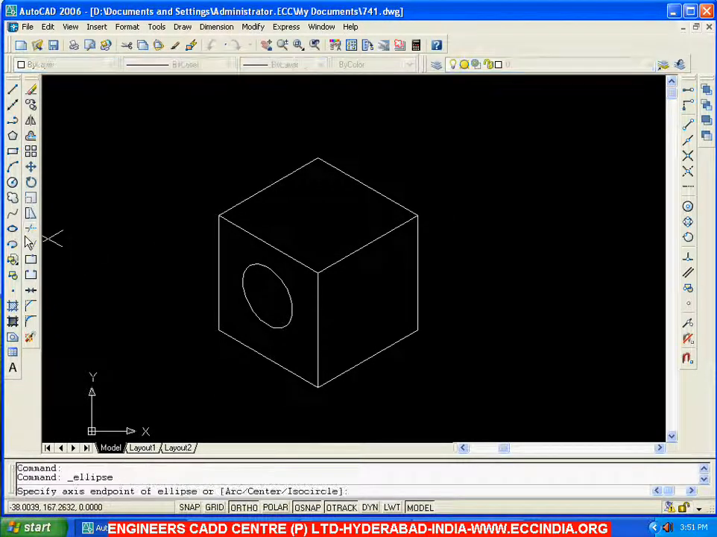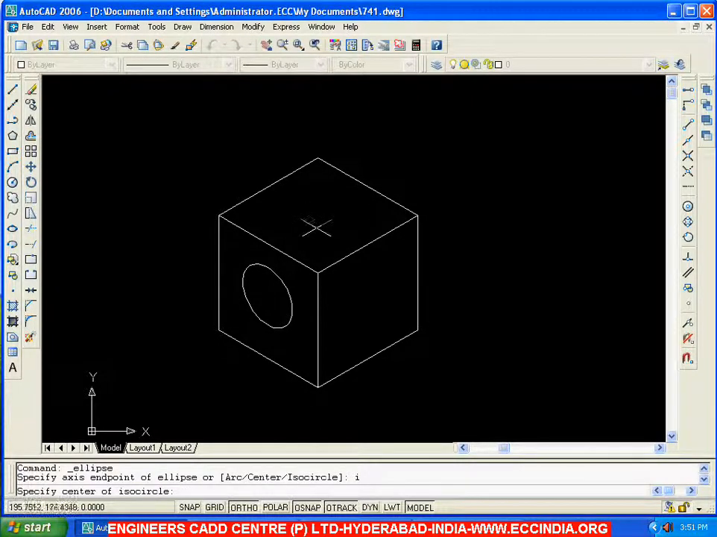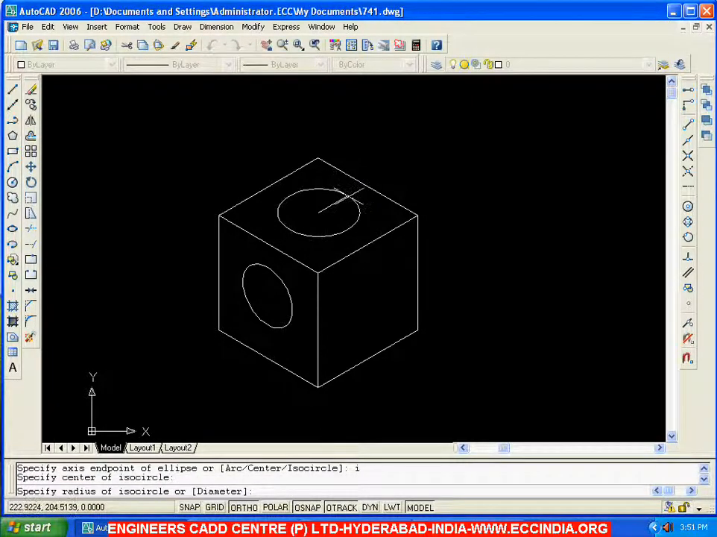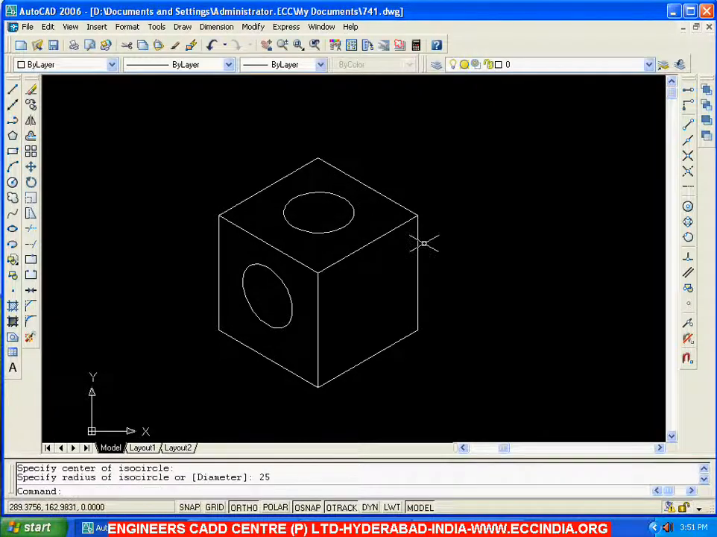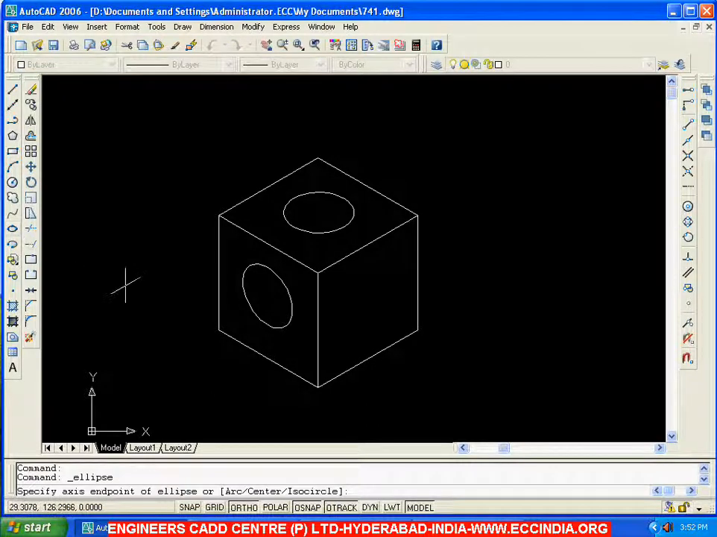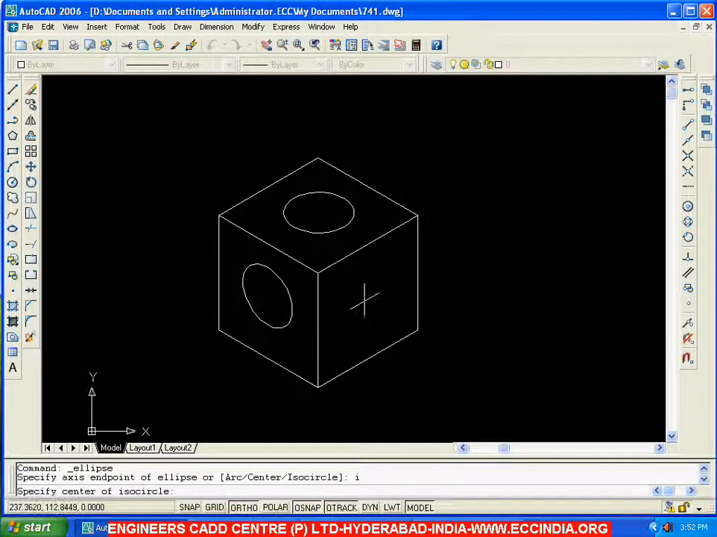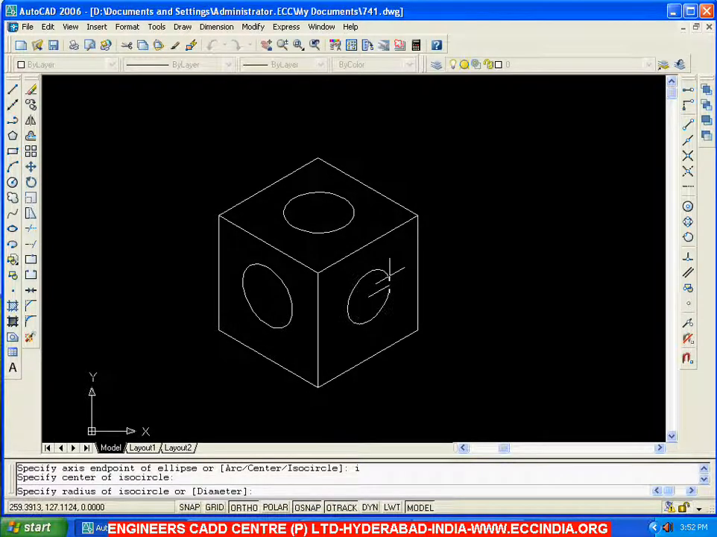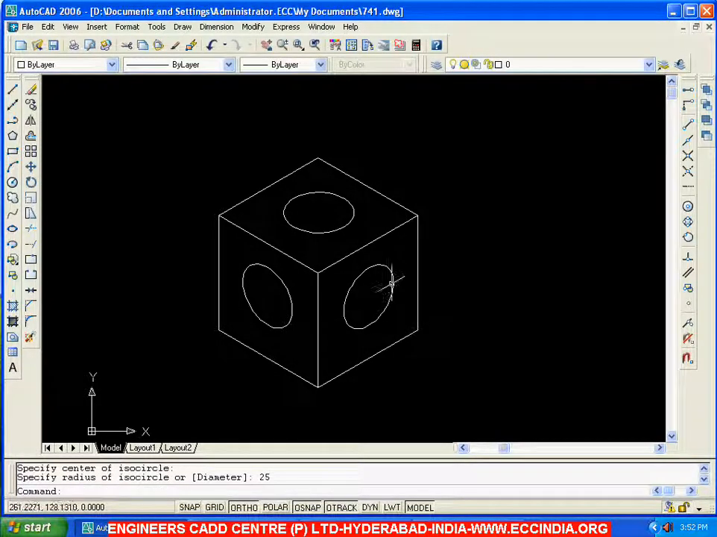Again I am going with ellipse, isocircle, I enter. Then pick the center point and specify the radius. Similarly on the right, if I want, again I am going with F5. Now it is placed in the right plane. Then go with ellipse, isocircle, I enter. Pick the center point, then specify the radius. So this is how we can create isocircles in case of isometric drawing with the help of ellipse.